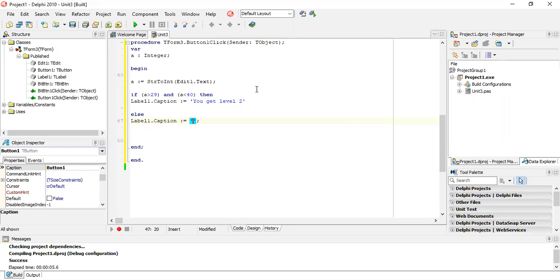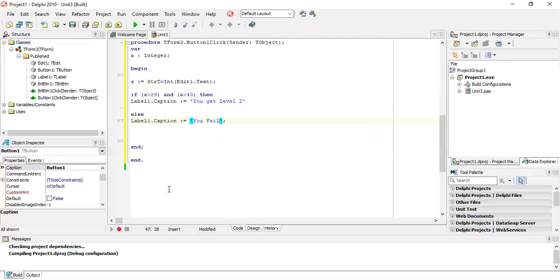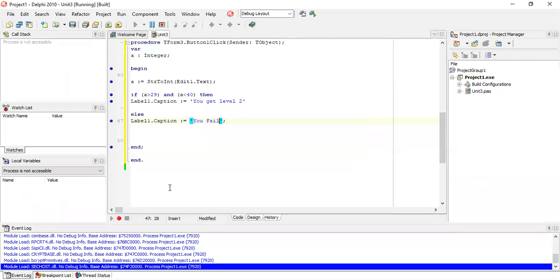Okay, let's use this one first. I have a plan for the next one. And then say you failed. Okay. Let's run it and see. So here, if you got anything less than 29, let's try 12. You fail. Let's try 34, 35. You get level 2.